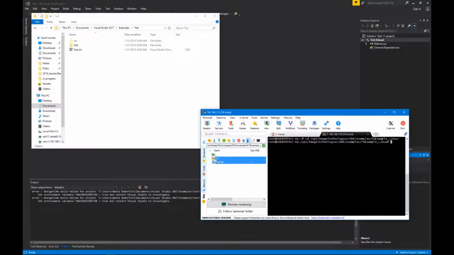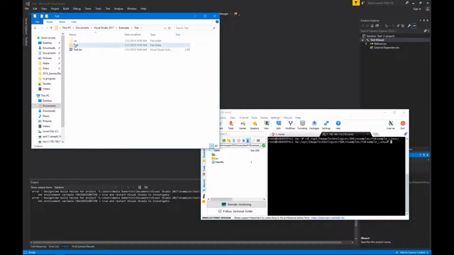Select the content of this example folder, then drag and drop it into the local project folder Test. Double-click the Test folder to check its content and make sure the source SRC folder has been copied from the VisionSensor.